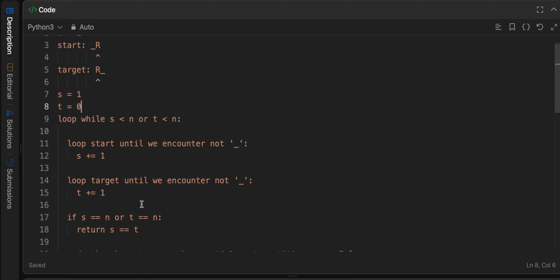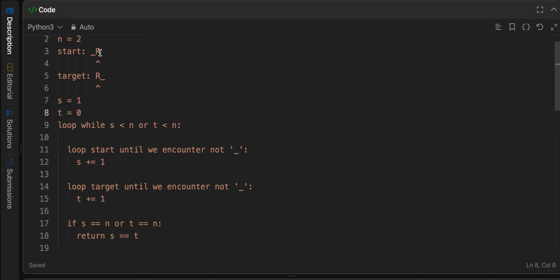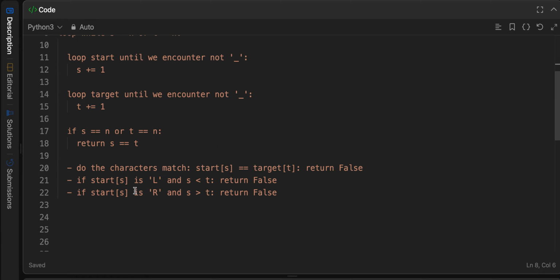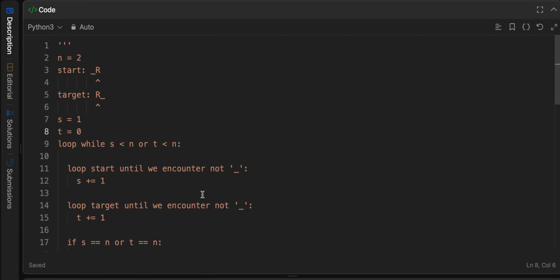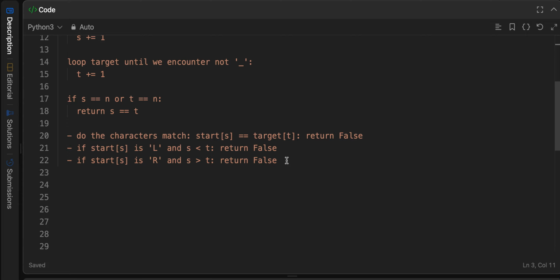And so notice how if we are at an R and S is bigger than T, well, what does that mean? Remember, if we want this start to look like this target, the best we can do is move this R character farther to the right. But remember, they want this R to be moved to the left, and that's not allowed. So that's what we're checking here. Return false. Okay, so these are all the bad checks.